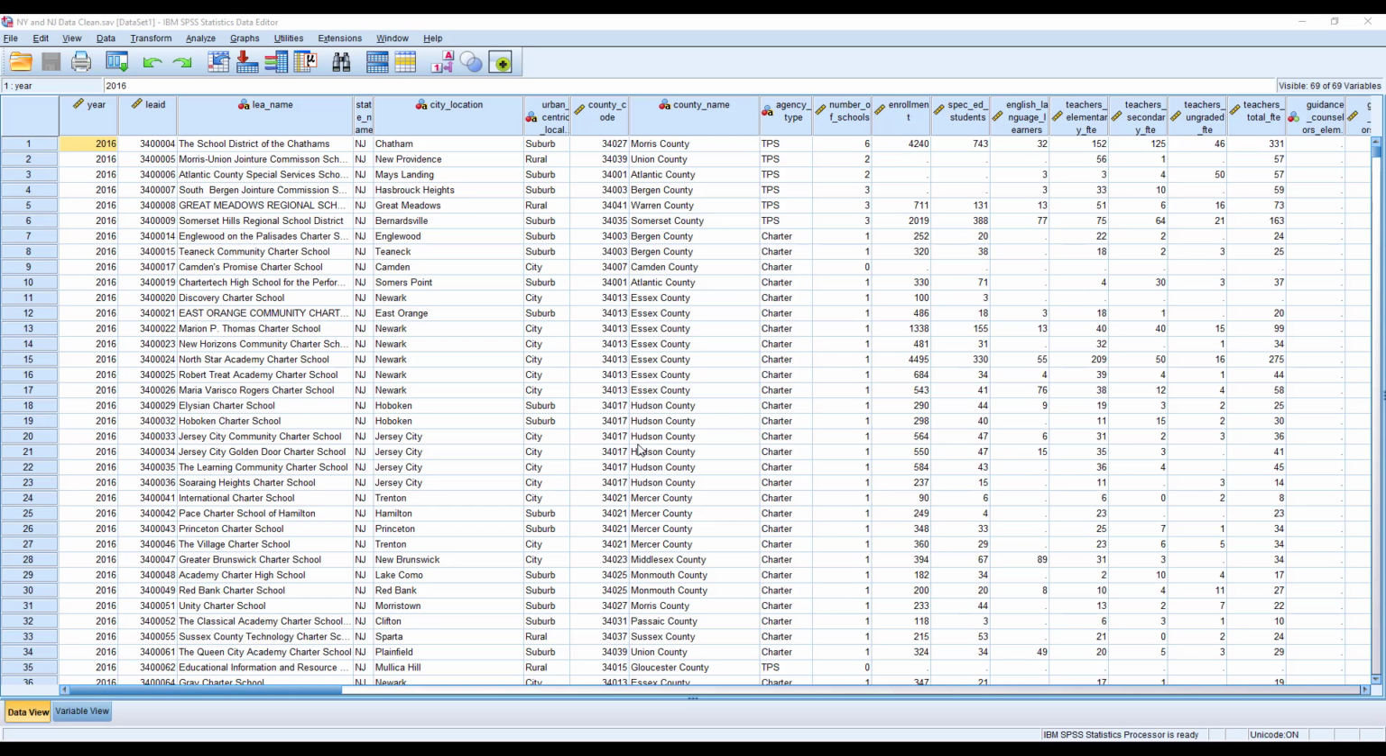So in this video, I'm going to show you how to run an independent samples t-test. And so what you'll see is I have SPSS open and my data already loaded. And in this data, each row represents one district. So this is district level data. The data contains school districts from two states, New Jersey and New York, and from the year 2016.